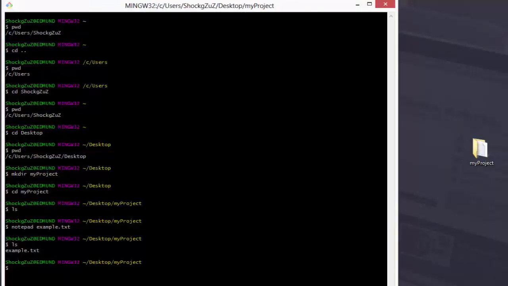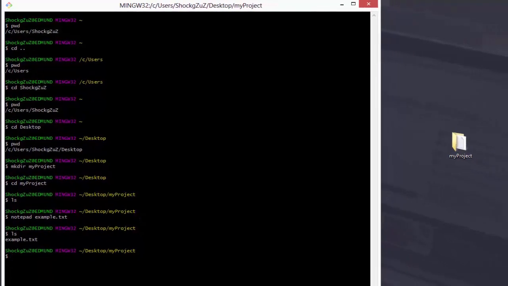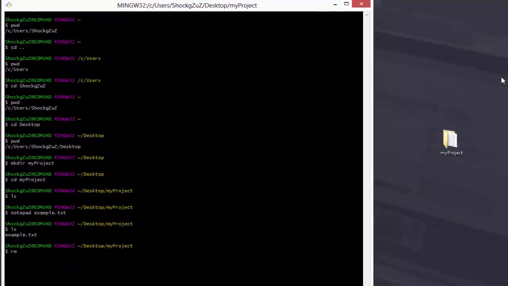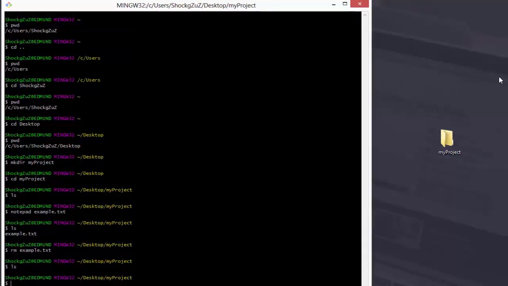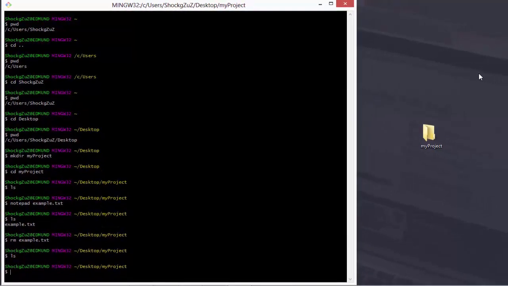Next, if I want to delete or remove a file, we're going to be typing rm space and the name of the file we want to remove. In our case, let's remove our newly created example.txt file. Now let's type ls to verify that it's not there anymore. So, now that we've covered some of the most useful commands of the command line, let's get started using Git.